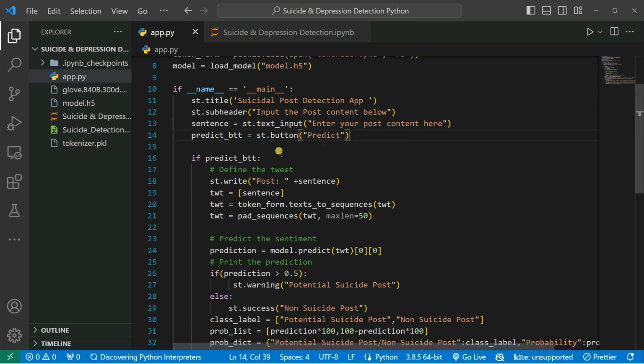When a user clicks on this button, that is, if the predict button is true, then you can st.write the post. So the post equals the sentence, and you pass my sentence in a list. Then you pass it through the tokenizer's texts_to_sequences. After that, you convert them into padded sequences with a length of 50.